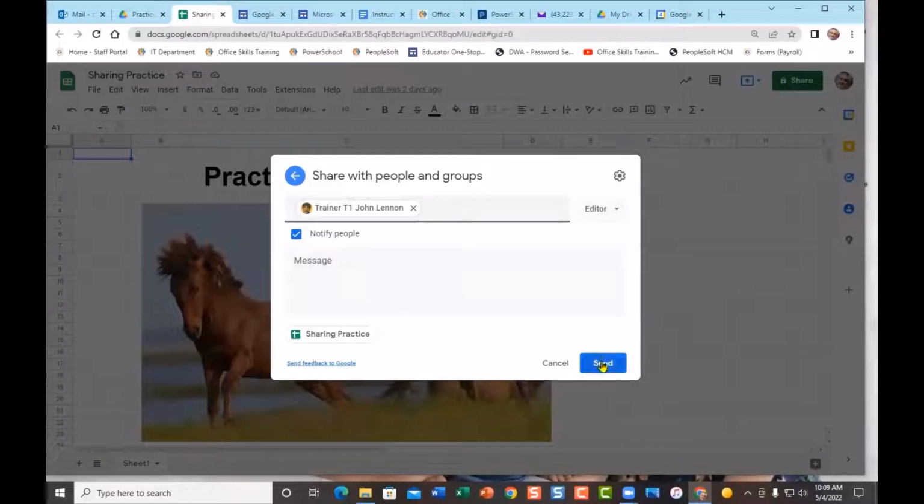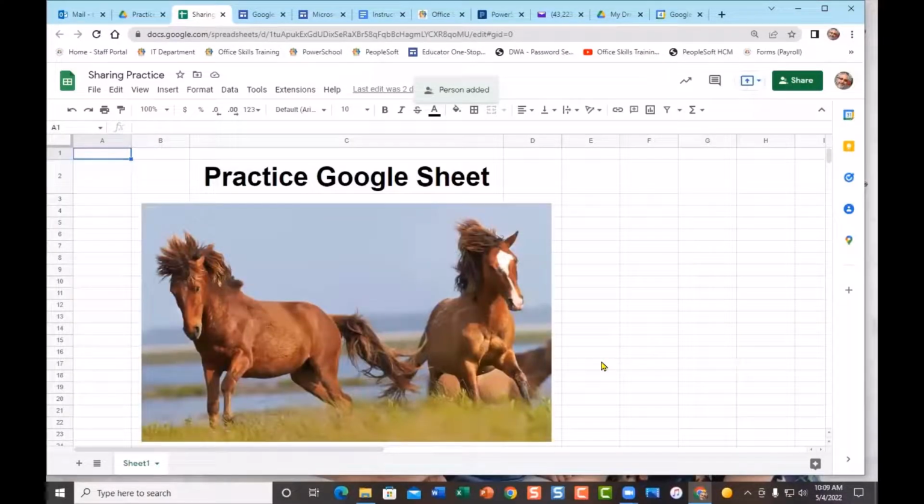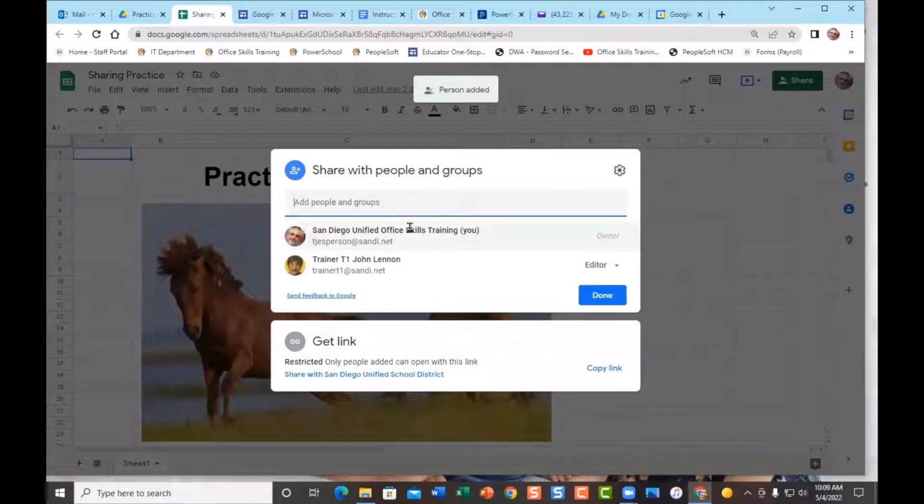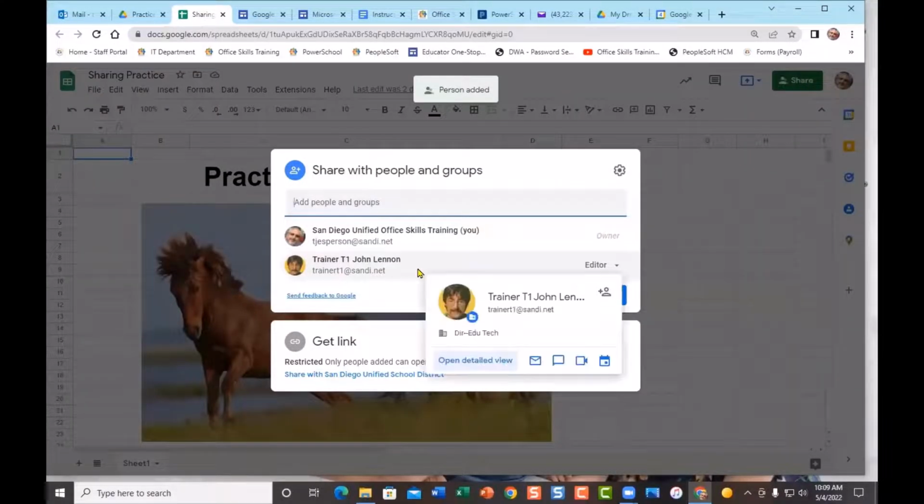We're going to go ahead and say send. All right. In just a moment that disappears, and we see this little banner up here, person added. Of course, so that's our trainer T1. If I go back to there now and look at the share button, then I can see that trainer T1 John Lennon has been added, and he is in fact an editor.